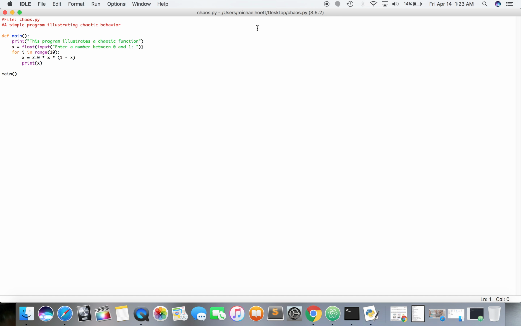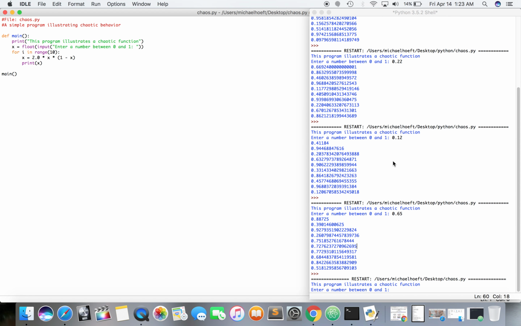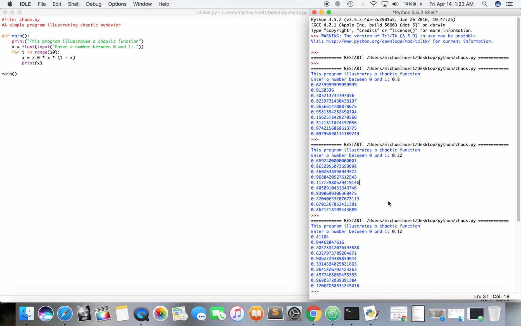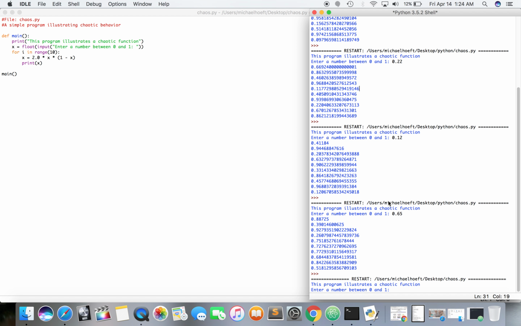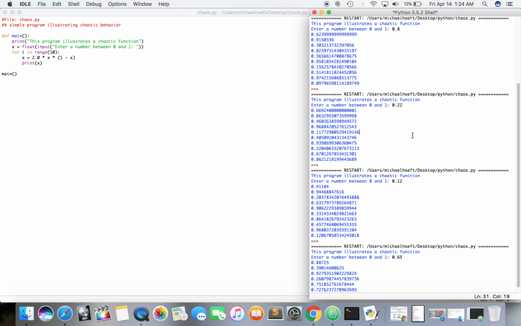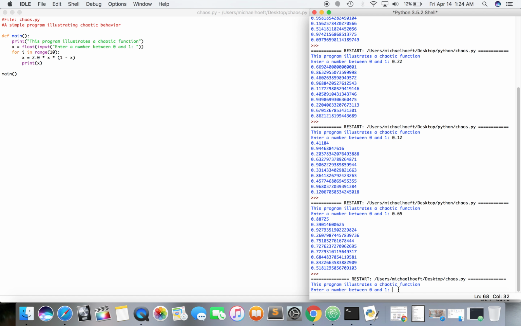There it is. Now we want to run it. Run the module. The good thing about the Python shell is that it saves all this stuff. So it's going to save our last program runs. So we got 0.8, 0.22, 0.12, 0.65. So let's try 0.8. Let's see how it looks. Actually, let's go backwards. Let's do 0.65.